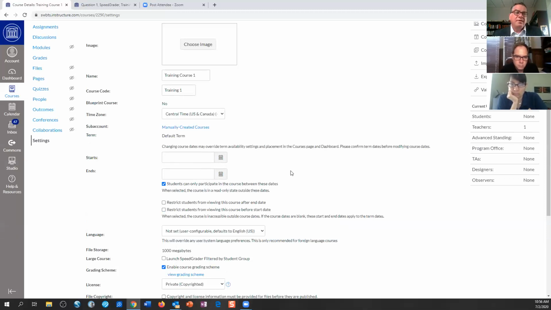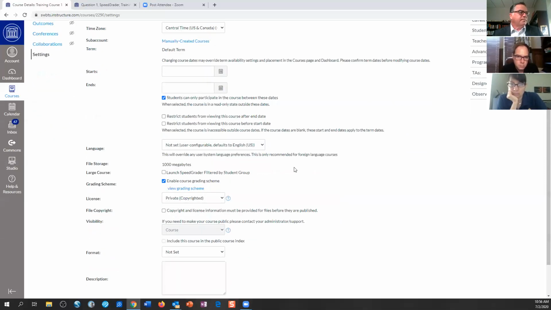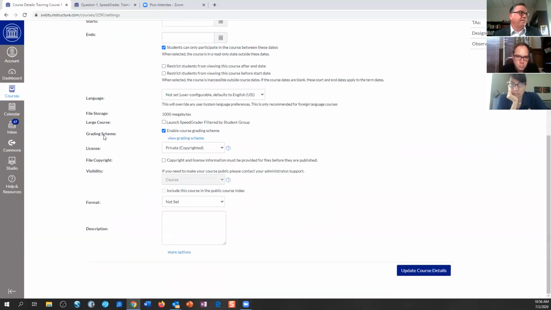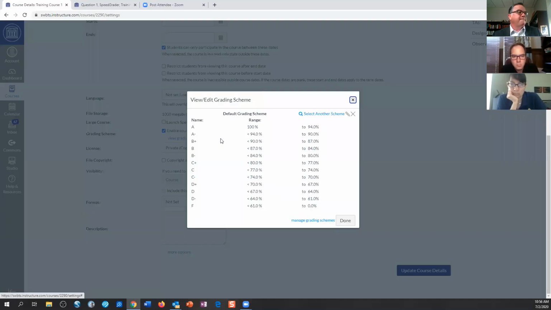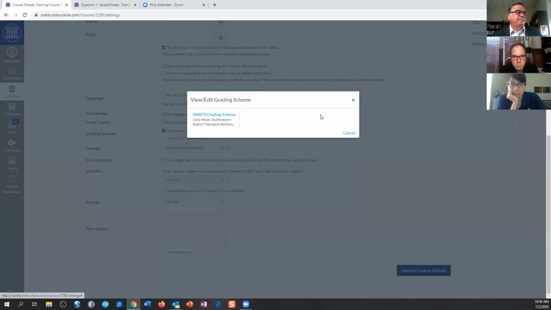All right, one more thing I want to show you in settings is down here in the grading scheme. Canvas comes with a default grading scheme that's not perfectly aligned with the Southwestern grading scheme. However, if you go into View Grading Scheme right there, you can select another grading scheme. When you select it as the default, you will have the Southwestern grading scheme built into your Canvas course. Canvas, for example, will not give an A+, but the Southwestern grading scheme does.